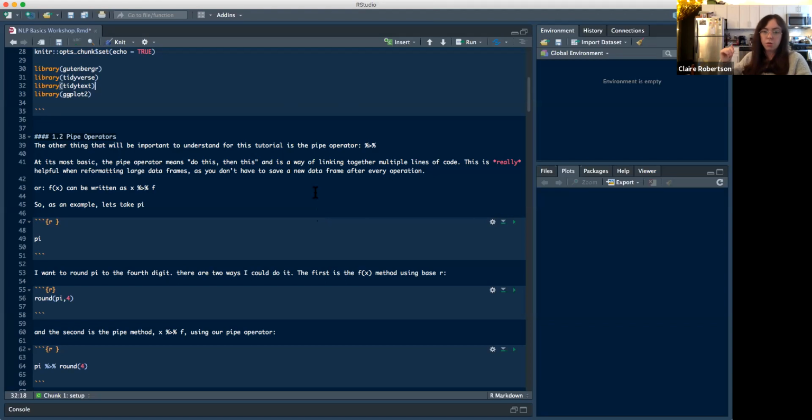The only other thing I want to briefly touch on before we get into the more actual NLP stuff is pipe operators. The reason I want to go over this very briefly is because it's used all the time in this tutorial and in pretty much every tutorial you're going to see with natural language processing online. They almost all use this pipe operator, and this was somewhat new to me when I had started doing these analyses.